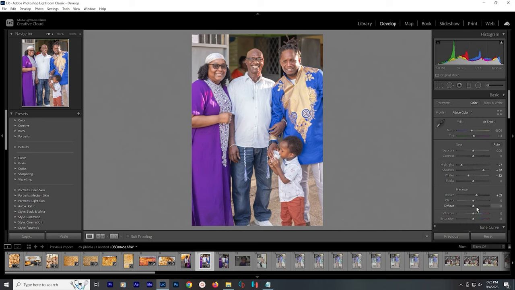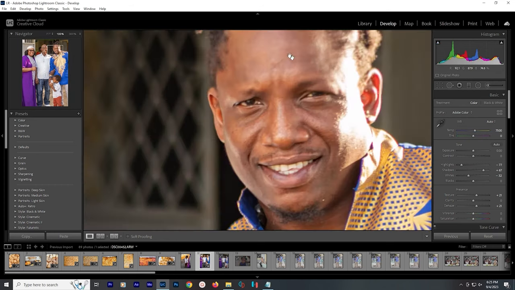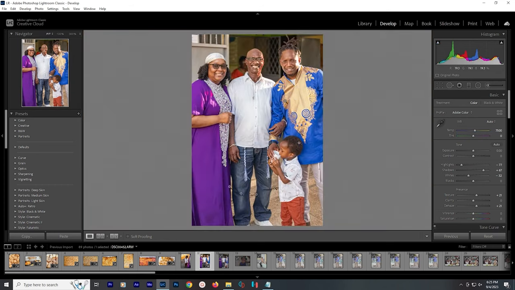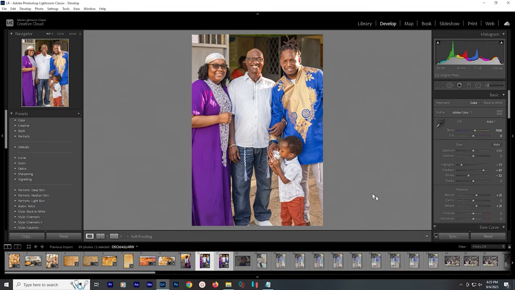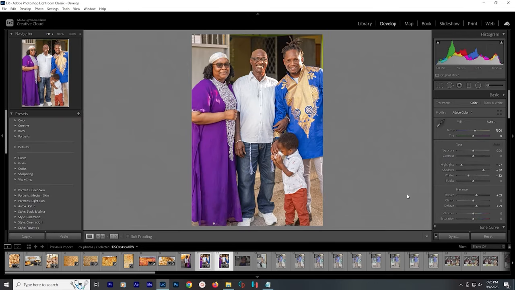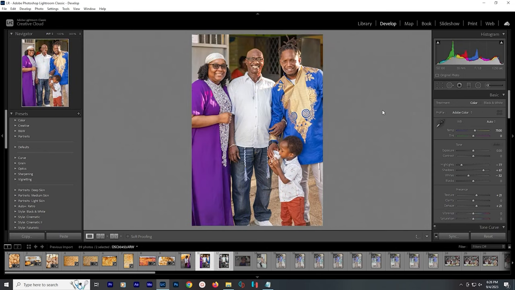Little bit of texture, little bit of dehaze. Auto. And this looks beautiful and warm. It's a family here. Alright? Now that we have a similar picture next to it, we could synchronize the settings and go to it. Nice. So this one we could do a black and white, and this one we could do a colored.